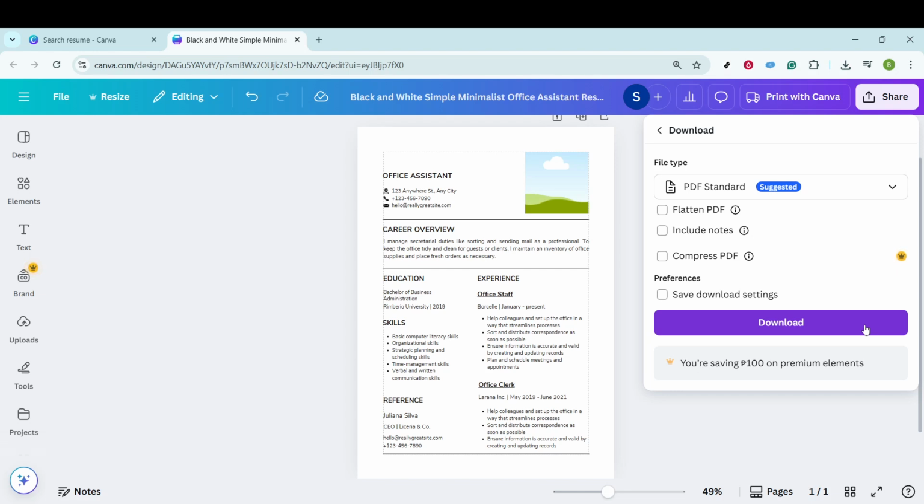And there you have it. Your Canva design is now a PDF, ready for whatever you plan to do next.